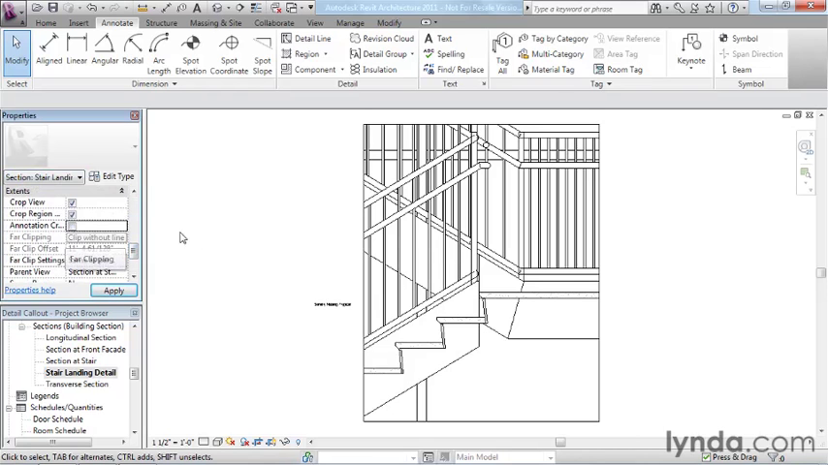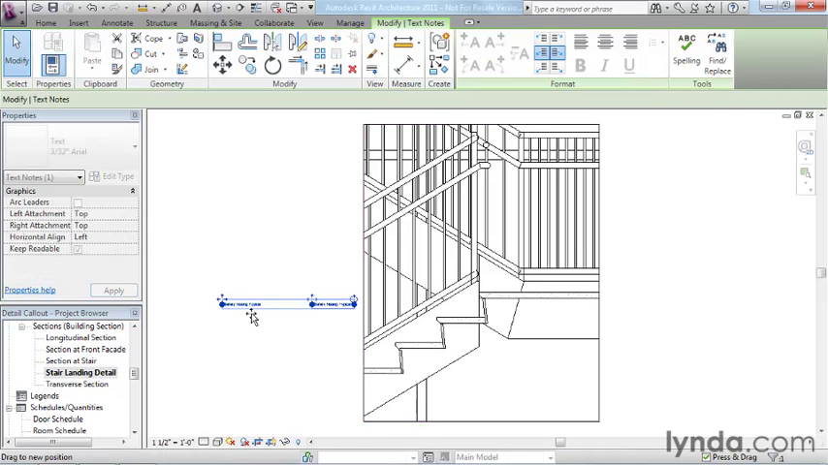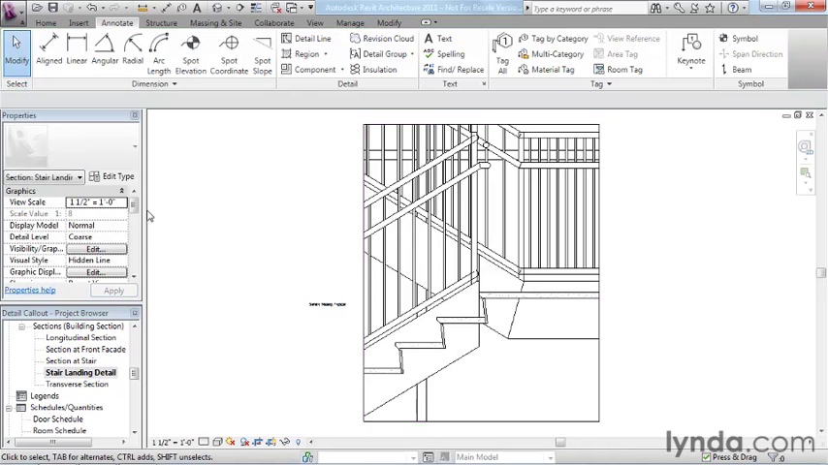remove the annotation crop. And now when I come over here and I highlight, you'll see that only the model crop highlights. The annotation crop is no longer a factor. And so now the text can go wherever it would like to go, and it's not impacted by the cropping. Let me deselect the text, and let's talk about one other setting here that I want to fine tune.